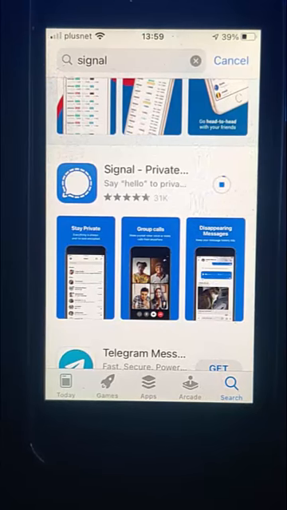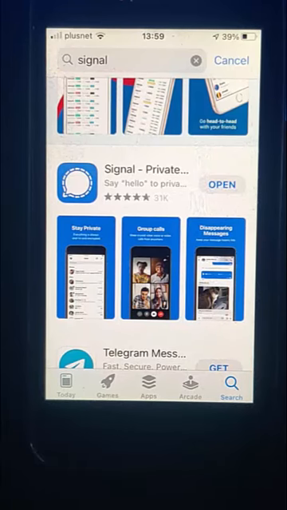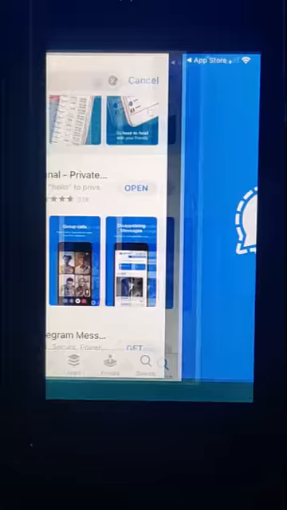And here we go, it's now downloading. Now this bit, like I say, can take a while, so please be patient with it. Just depends on the speed of your internet connection and also your iPhone. Okay, so as you can see, mine's now downloaded, so just tap open.